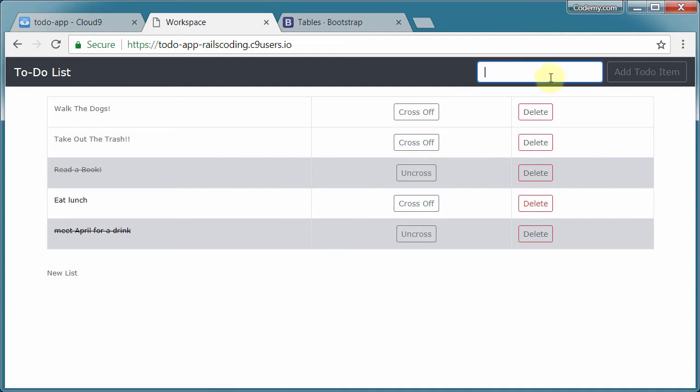Okay, so we can get rid of this link. We don't need it anymore since we have this thing up here. Now I want to replace it with two links. One of them will delete all of the items that have already been crossed off, and the other one will delete just all the items.